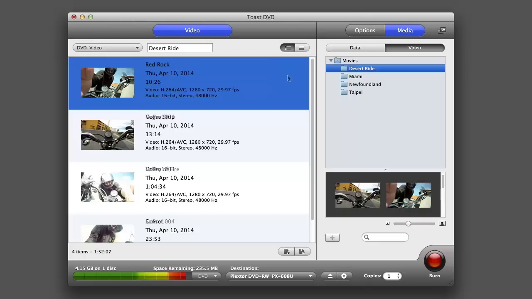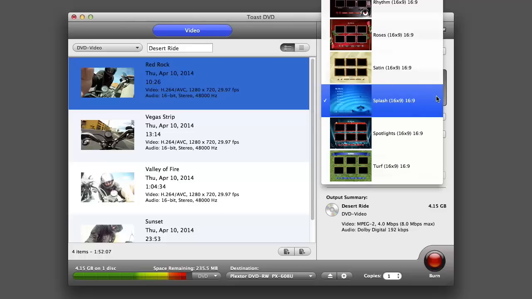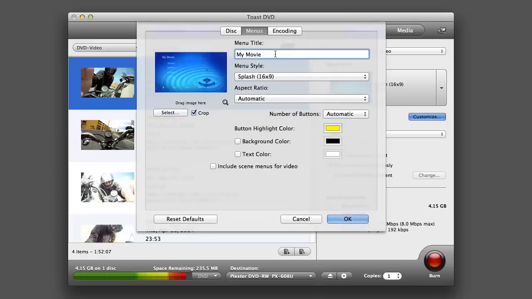Now that the DVD is organized the way I want, let's check out the Options panel. Here you can select a menu style, the video quality, and apply additional disc settings. I'm going to select this DVD menu, change the title, and customize the background with my own photo.